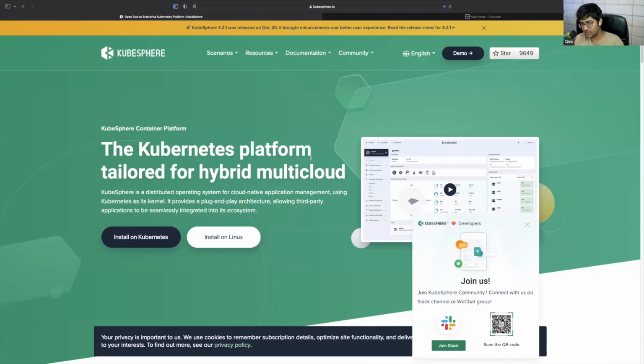But before moving forward, let me explain a little bit more about KubeSphere and why we're doing this. As you can see on the website, it's described as a distributed operating system for cloud native application management, and it uses Kubernetes as its kernel. So it provides a nice little UI that you can use as a plug and play architecture.